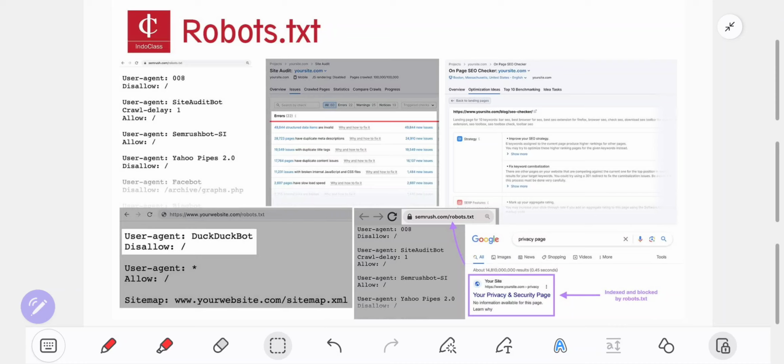In the class today we're going to learn about robots.txt. You can see on here. We're going to learn about this robots.txt. It's very important for optimizing your website, so you can control your website.